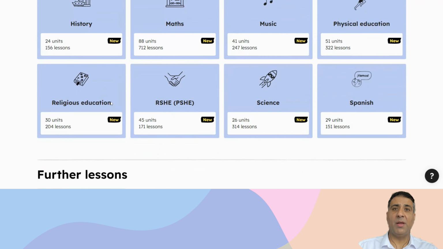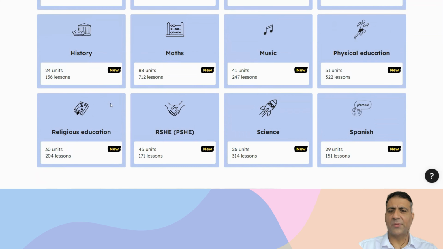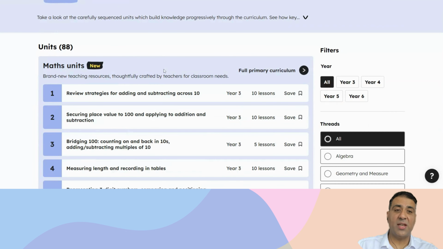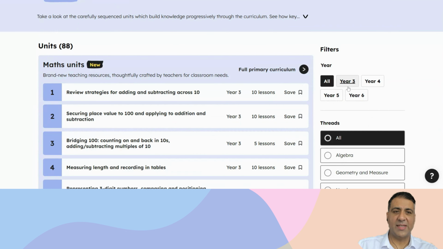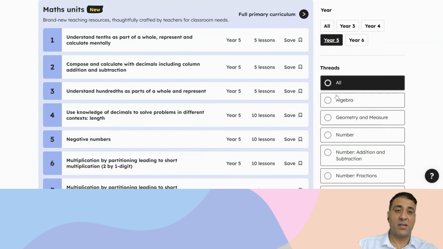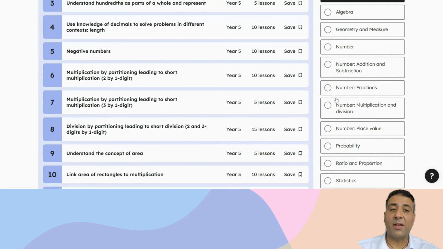So it gives you a bit of a feel for what kind of content you might be able to find in there. I'm going to go into maths as an example. So this is the maths area itself. Then you can select and filter down on the right hand side to the year group. I'm going to choose Year 5 as an example. Then there are further filters within maths because you can break down by topics. If I scroll down further, you can see these threads over here. I might click on ratio and proportion and scroll back to the top.